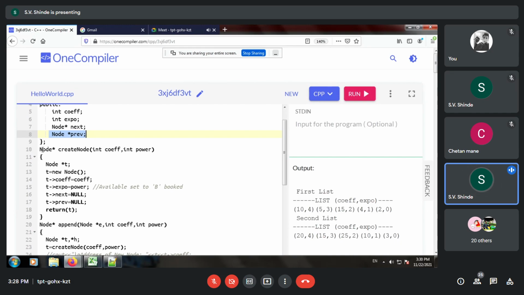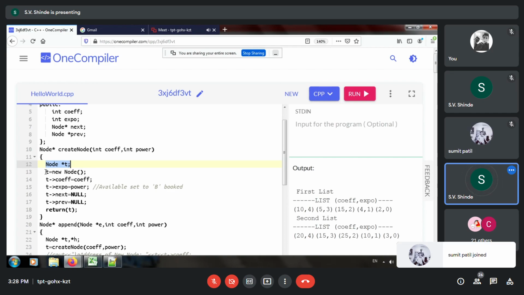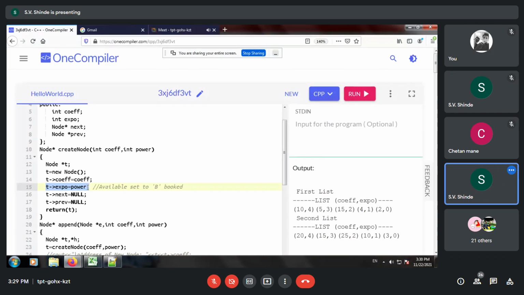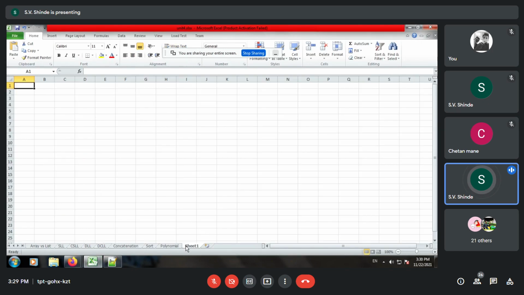Here we have defined a function to create a node. So this create node has only one function, that is to allocate memory to a particular node. So how to allocate it? Declare a variable of type node, that is star t. Second, assign the coefficient, assign the exponent values, set its next pointer to null, and set its previous pointer to null. So if you observe it, the structure will be something like this.